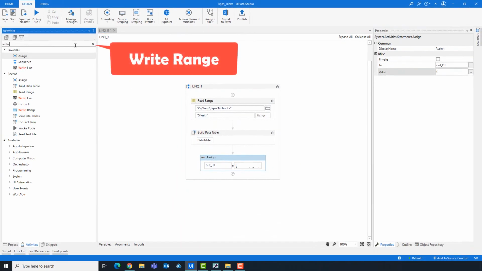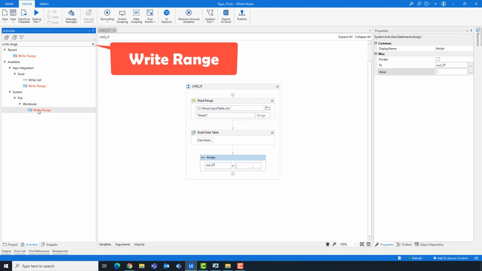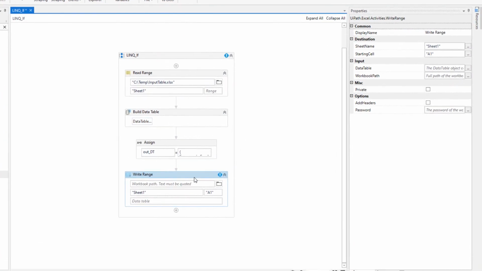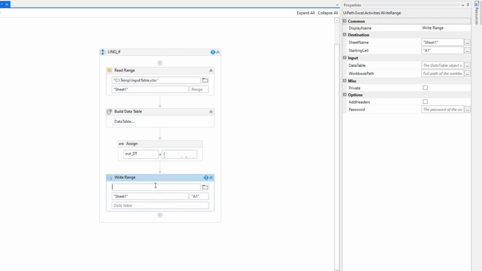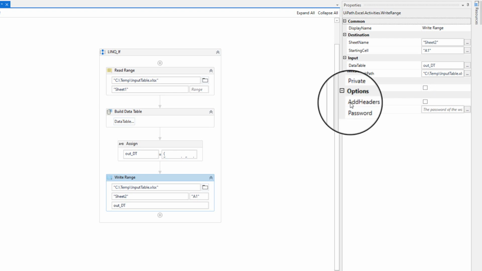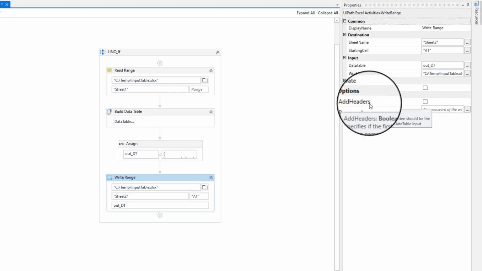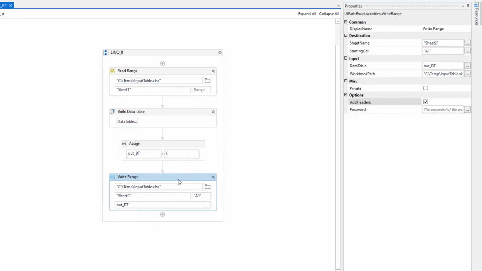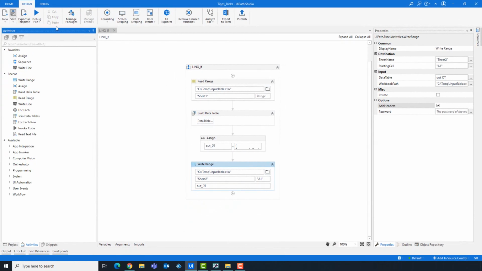Now add write range activity to write the new table in Excel. Enter the Excel path here. Change the sheet name. Check the option Add Headers to write the column headers in Excel. The code is ready and can be executed.